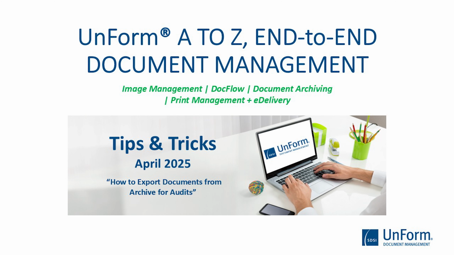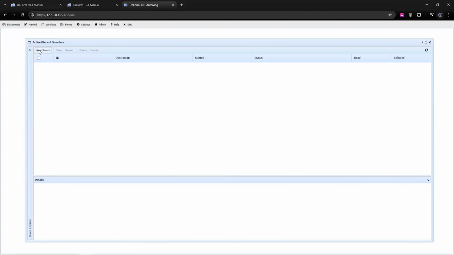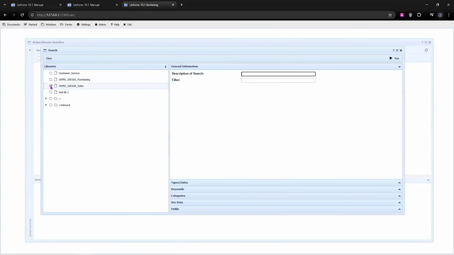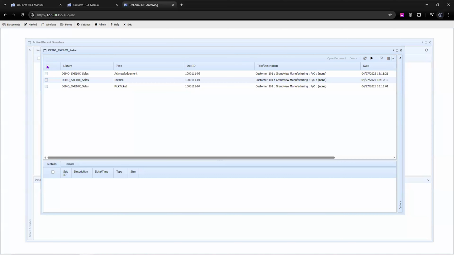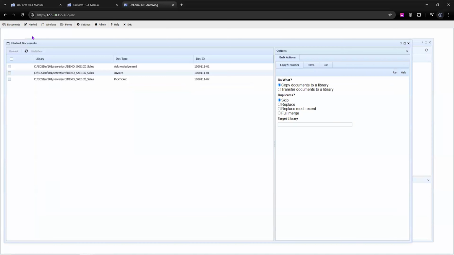This month we will learn how to export documents from Archive for Audits. Just going to do a quick little search. Just grab all the documents related to an order here. Mark them. And mark documents. Check them all off and HTML export.